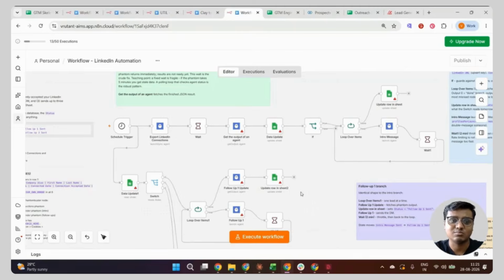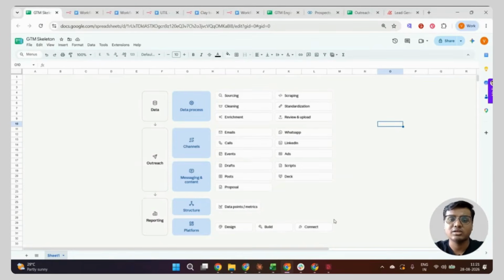A connected GTM system is not always about building components using tools. It's more on the lines of defining that strategy, defining those processes that will help you achieve the end goal, which is pipeline growth. Now, when we talk about all of this, you have your data, you have your outreach, it looks like different segments. But how do you connect it?